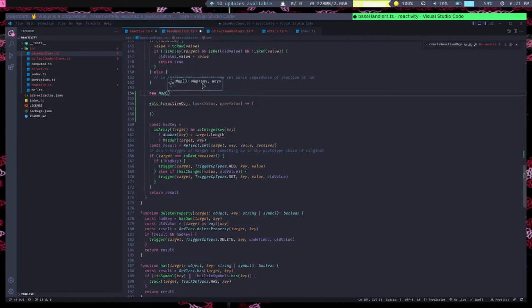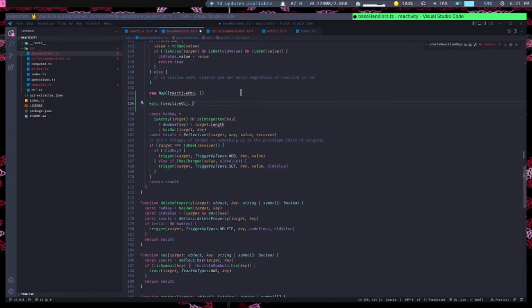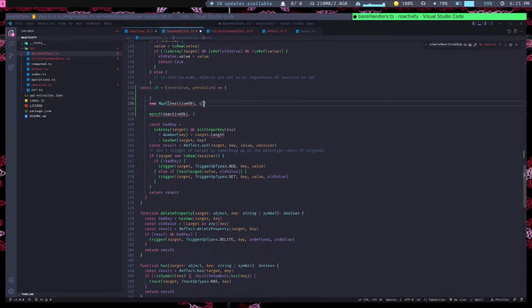Technically, we have a WeakMap. It would literally be this. Const callback and callback. This is what the proxy map looks like under the hood.